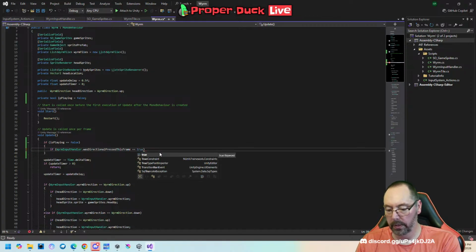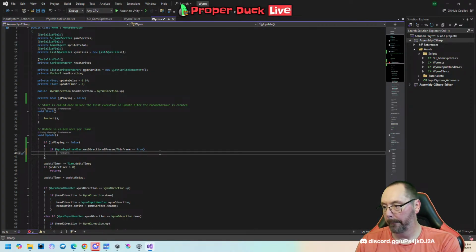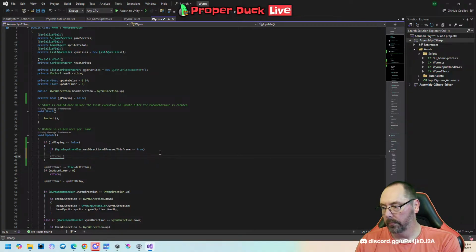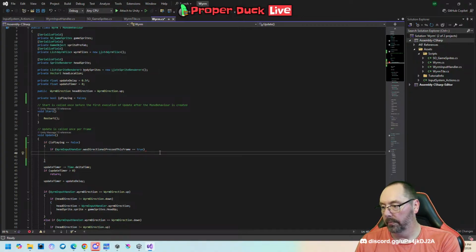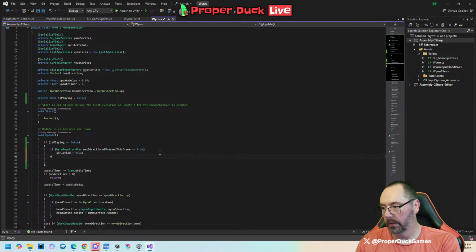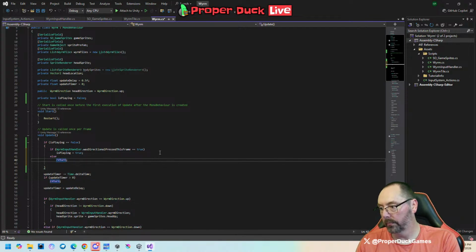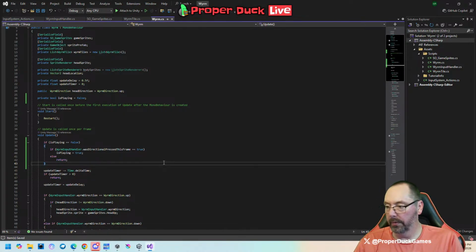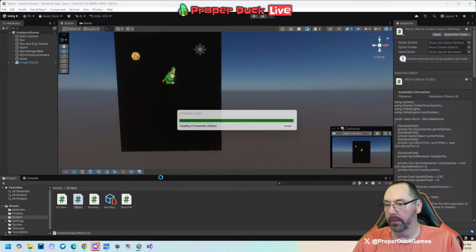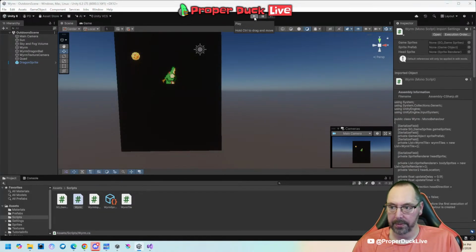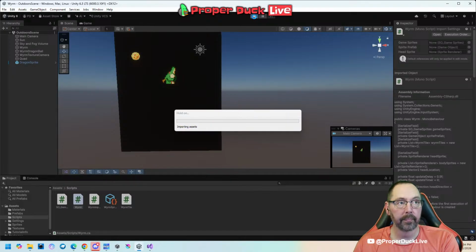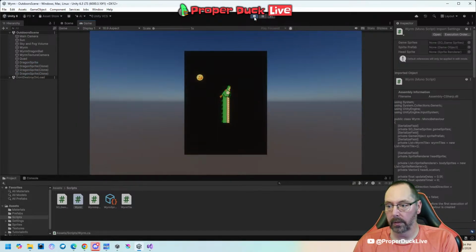Equals true here. Then I can say, I don't even need the bracket, but is playing is true, else return. Like that. So we're not really doing anything unless the game is playing. Let's see what happens. If I play, nothing should happen until I press, probably even WSD. I didn't check those, but I think those work as well. Okay, nothing's moving. I hit up, and he goes.